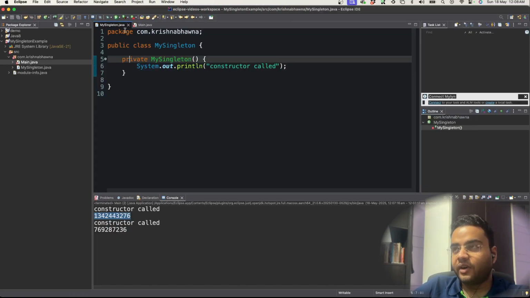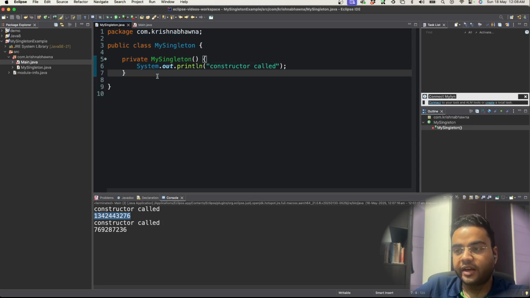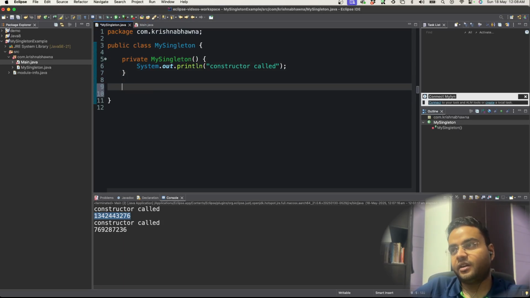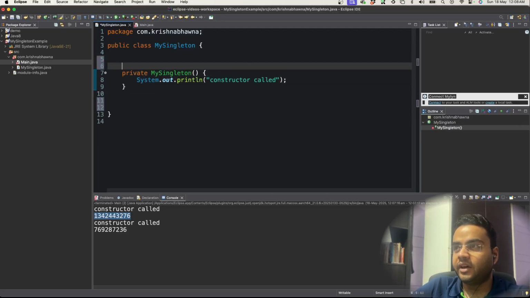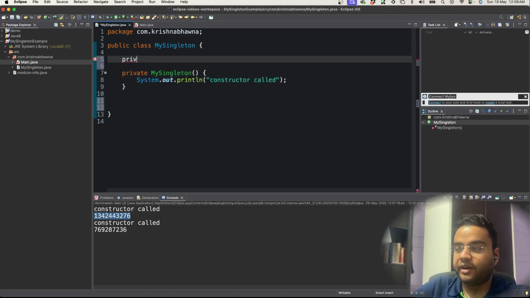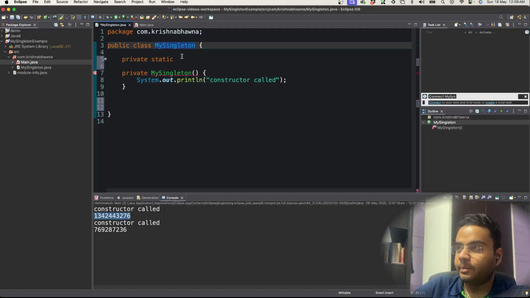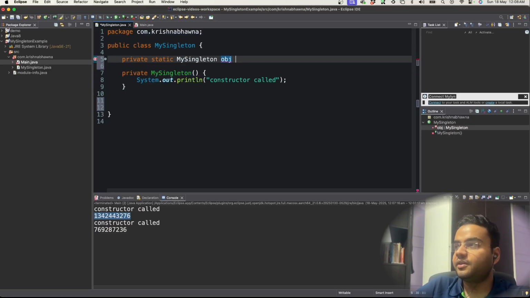But if I cannot create an instance of that class this way, then how should I create one? The thing is, private members can be accessed only within the class. So what I'm going to do is create a private static MySingleton obj equal to new MySingleton.